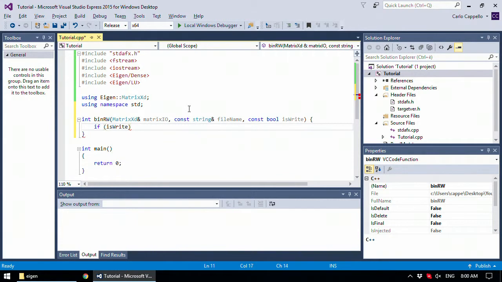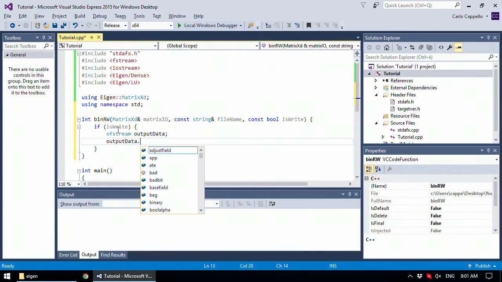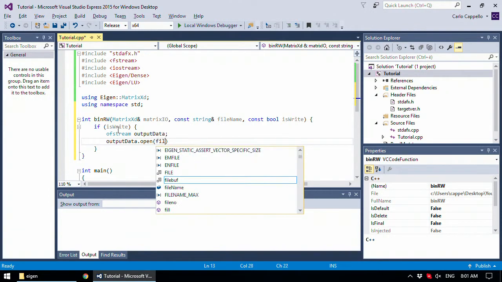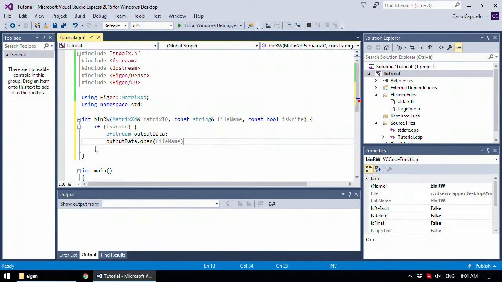So let's start with the case that we are writing to my file. So at this point this will be true, and I will enter between these brackets. Let's define a variable of type ofstream and call it output data. I will open my file name.